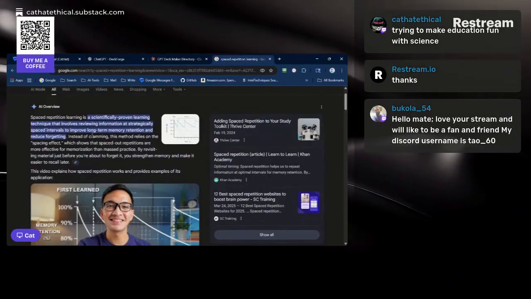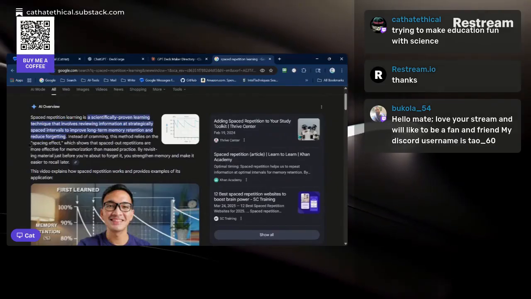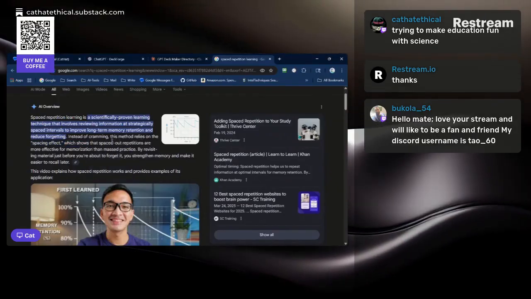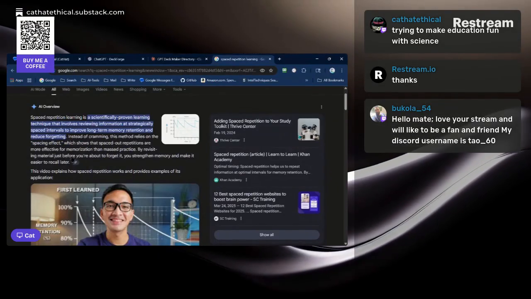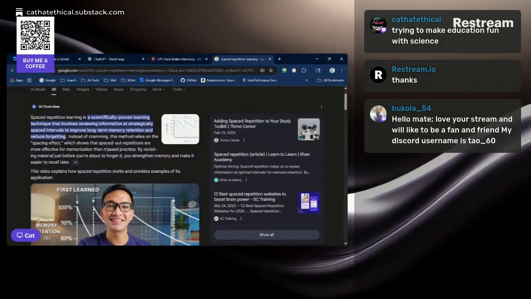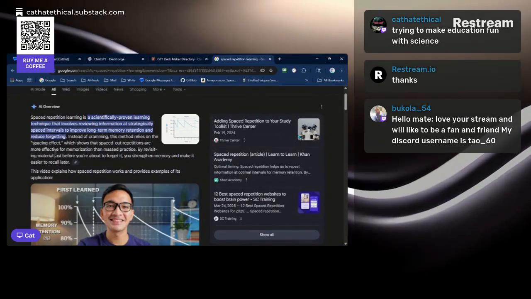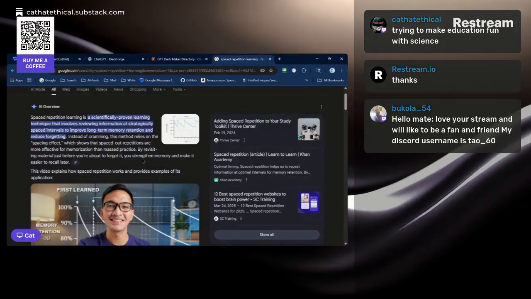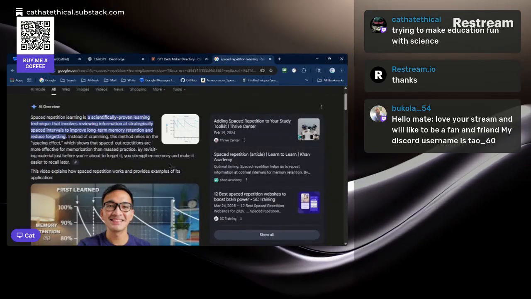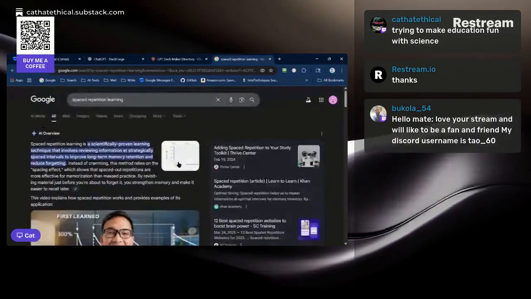reduce forgetting. Instead of cramming, this method relies on the spacing effect, which shows that spaced out repetitions are more effective for memorization than massed practice. By revisiting material just before you're about to forget it, you strengthen your memory and make it easier to recall.